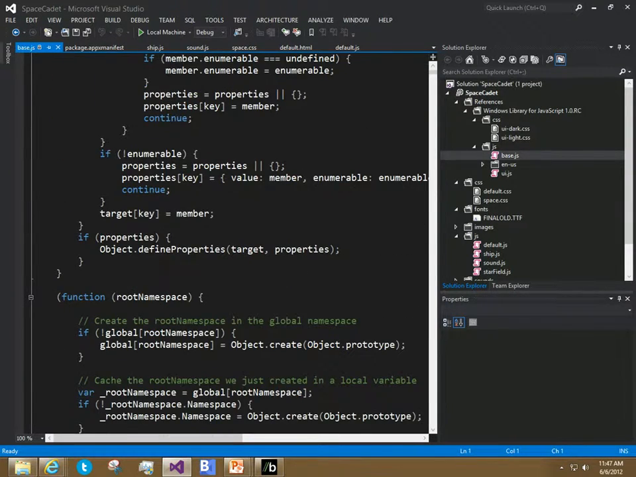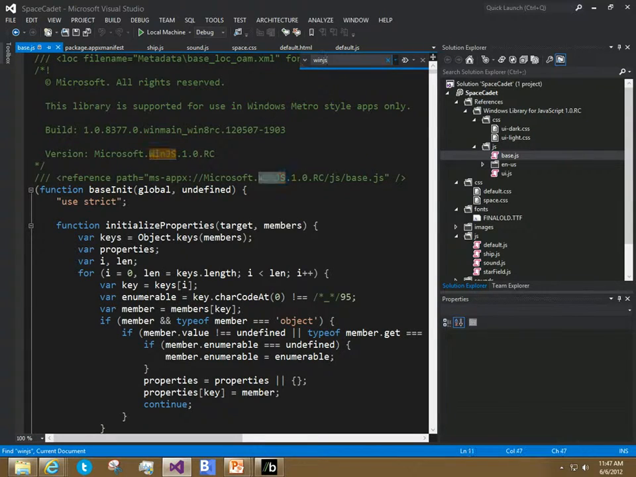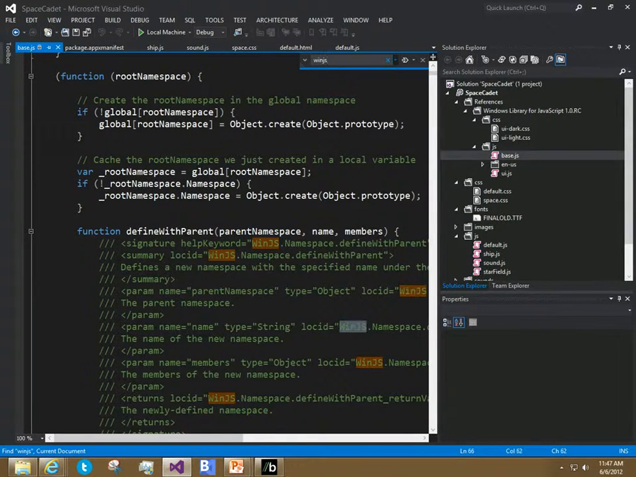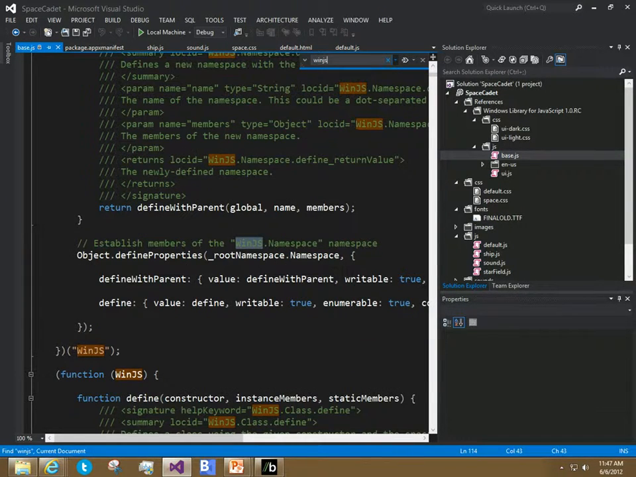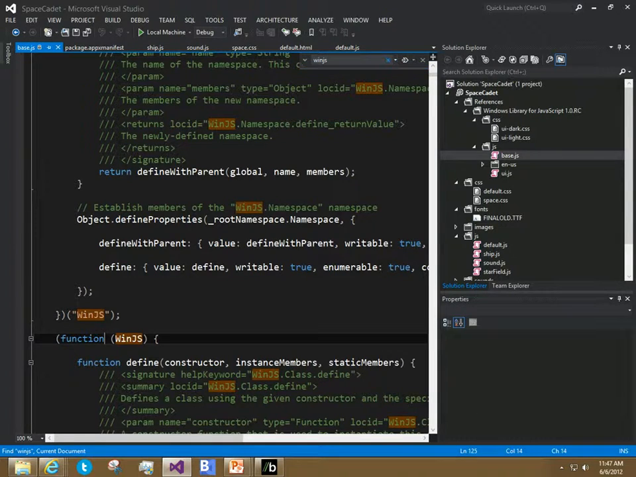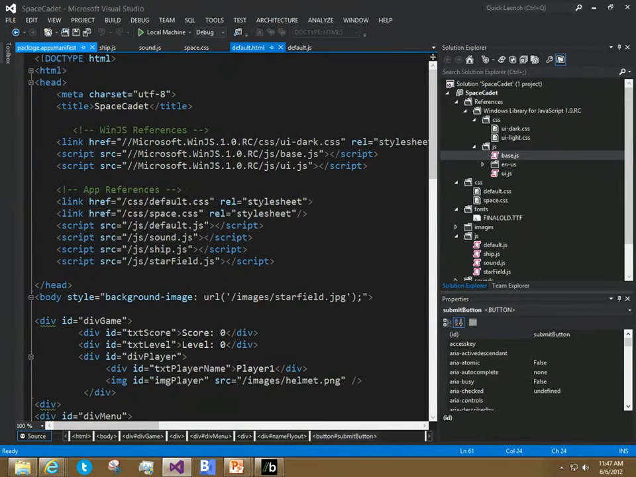So you can come down here, and in fact, if we go ahead and we search for WinJS, you'll see WinJS is a JavaScript function, just like anything else. JavaScript is a functional language, and everything is functions, including WinJS, which you can see right here. So, kind of a neat way to go through and see the underlying framework.